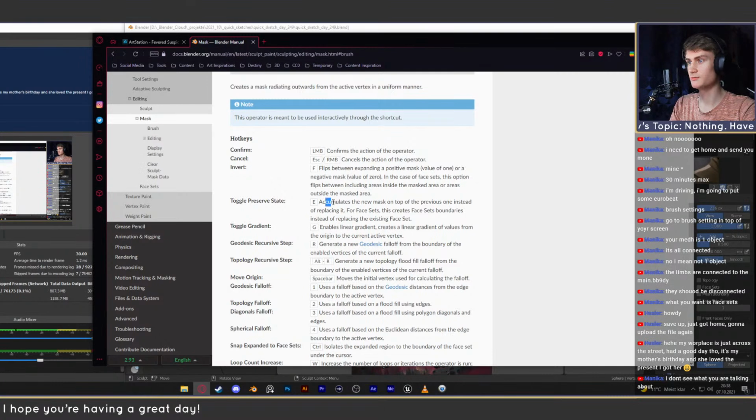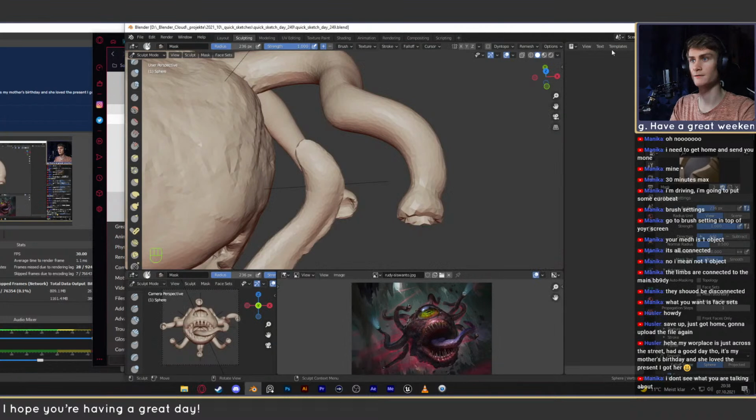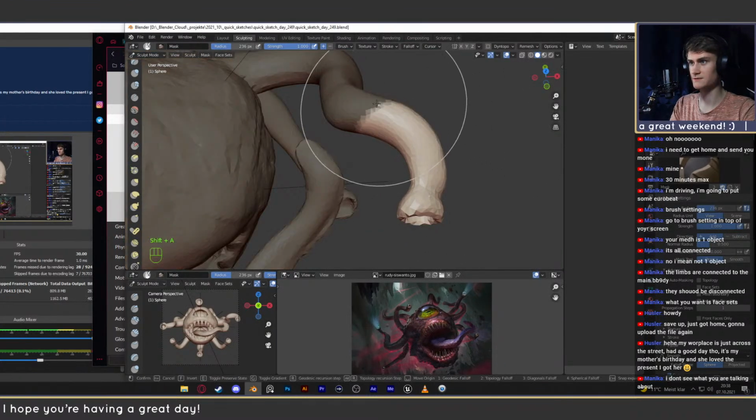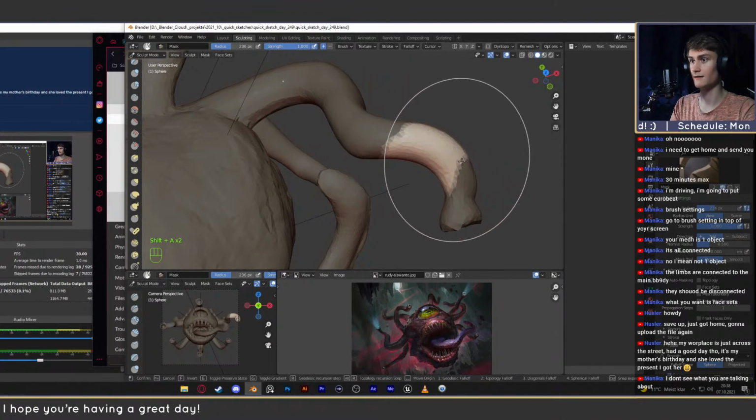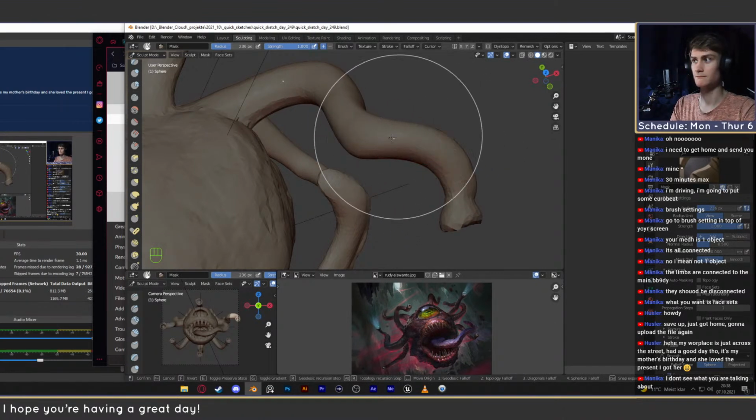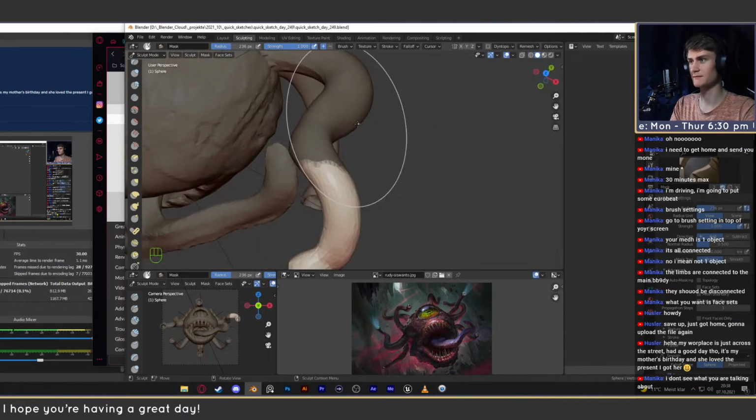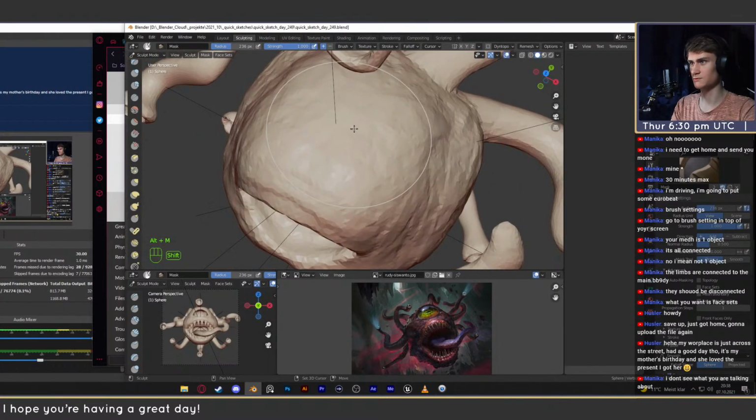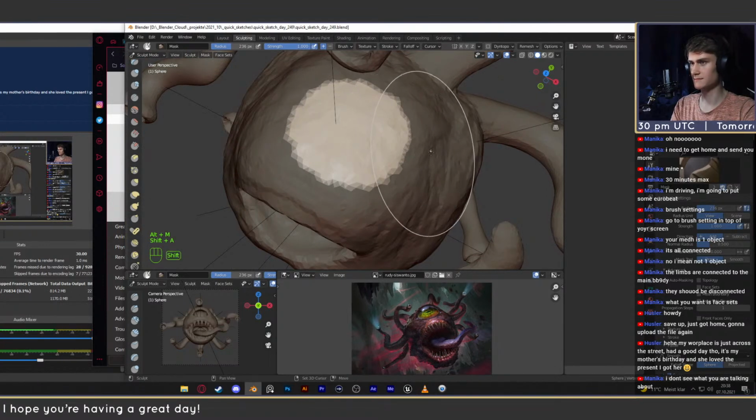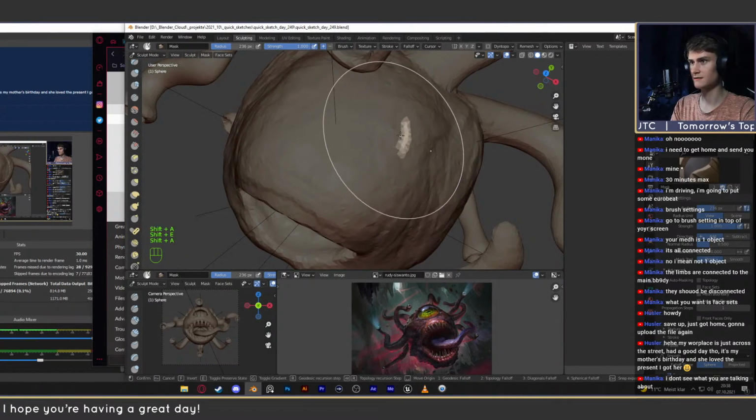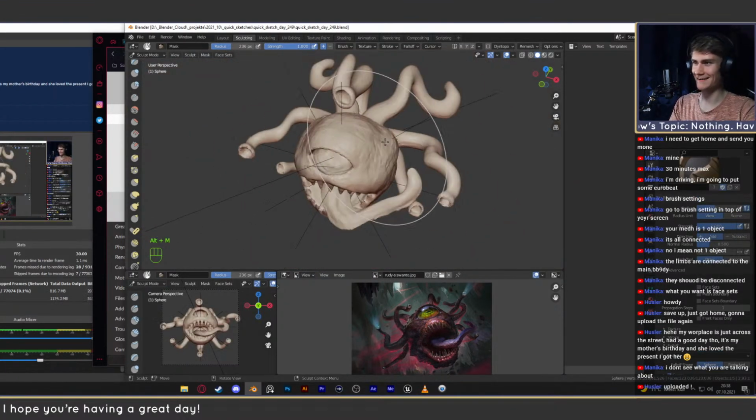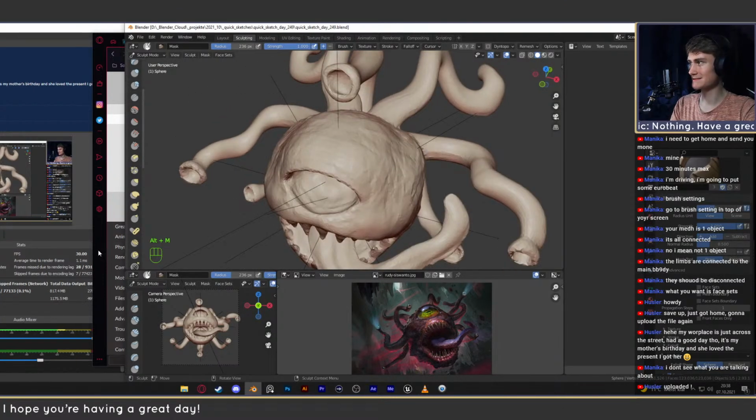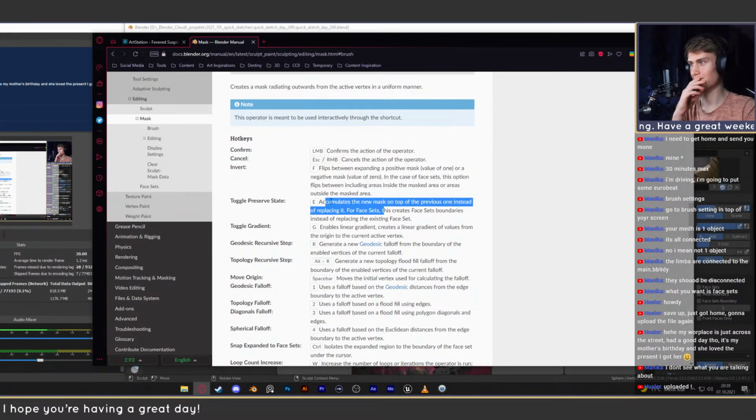E. Accumulates the new mask on top of the previous one instead of replacing it. Yeah, so if I have a mask that looks like this, then I press Shift A again, and then I press E. Okay, now I get it. So you can do this. Then you can, no, Shift A and then E. Okay, I don't know what you need that for, but I guess that's neat. What else?